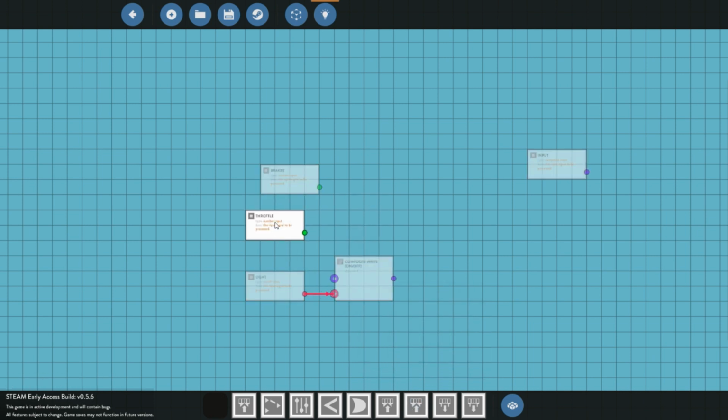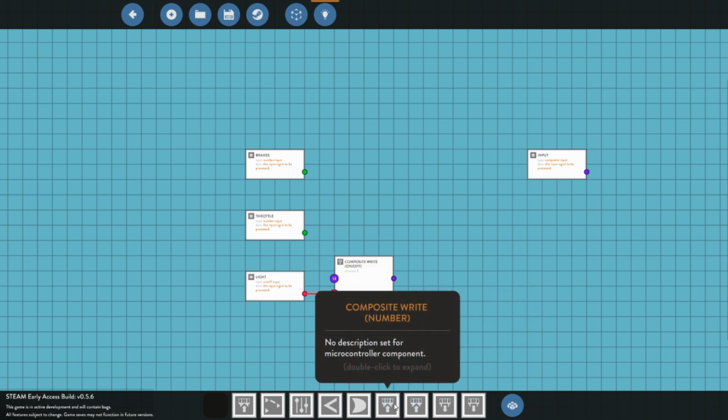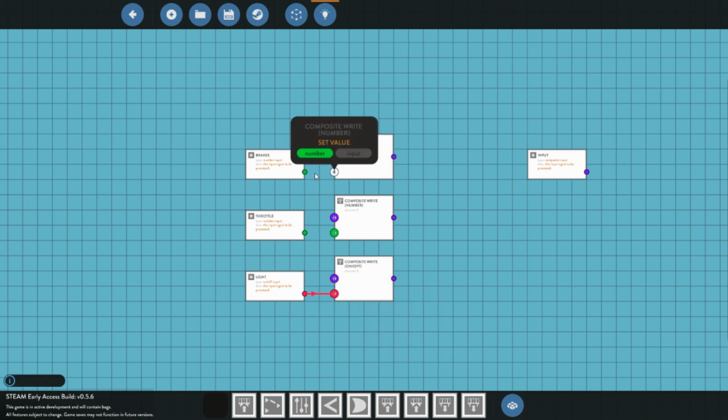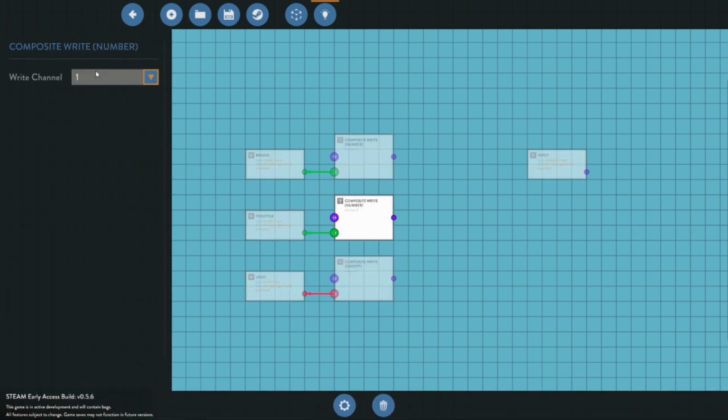All I have to do is put one down for each input value we have here, making sure that if it is an on-off input, it is an on-off composite write. And if it is a number input, like the throttle, it is connected to a composite number writer here. So we connect all three of these up to them. We're going to keep our throttle on channel 1. It's going to write to our first channel. We're going to take the brakes and move them over to channel 2, and our light is going to be moved over to channel 3.